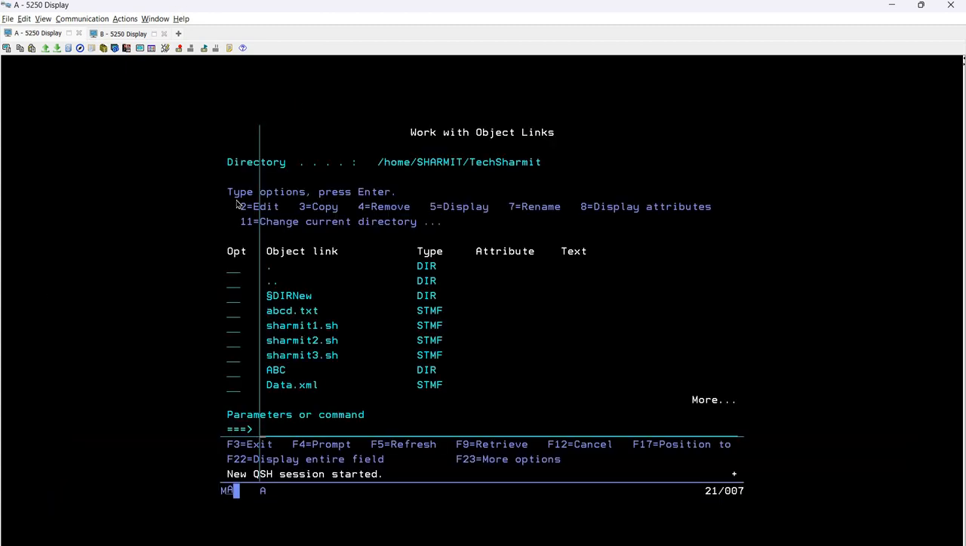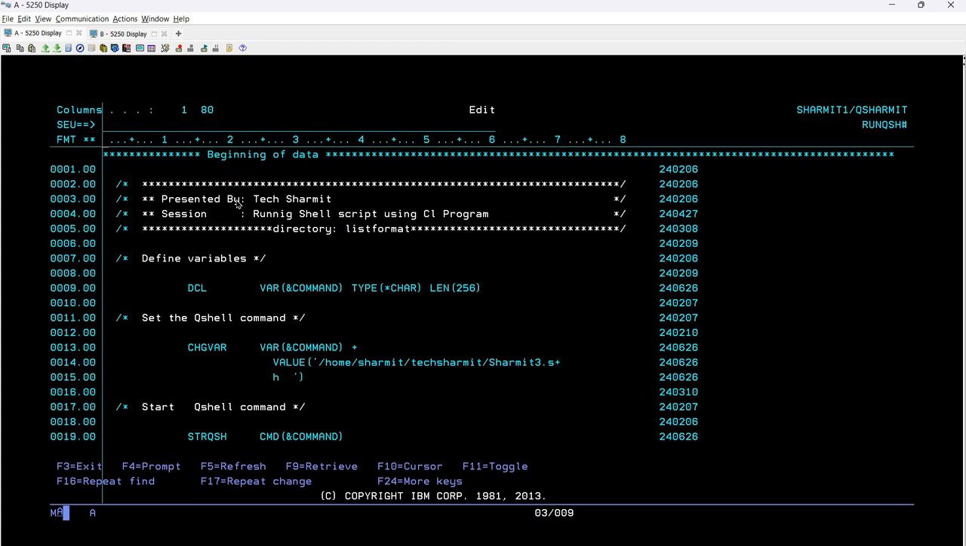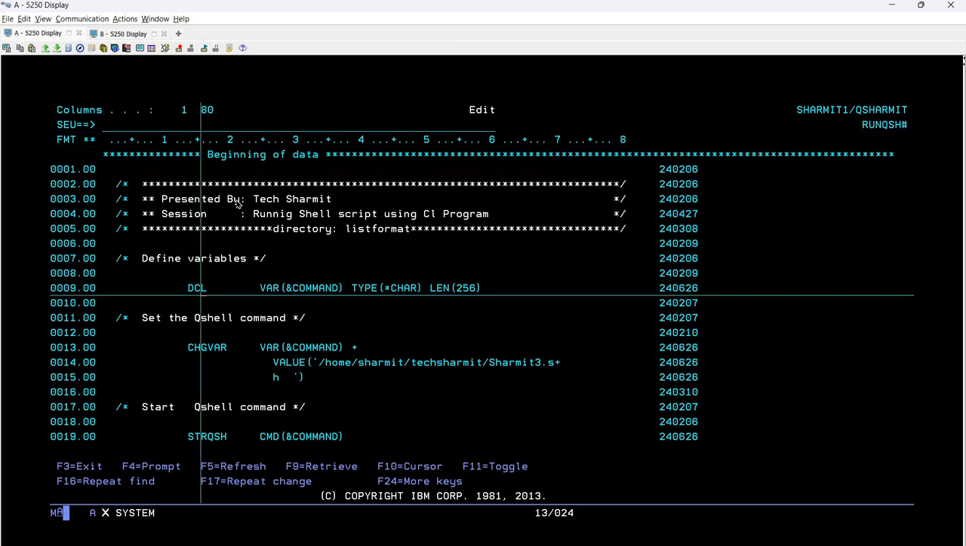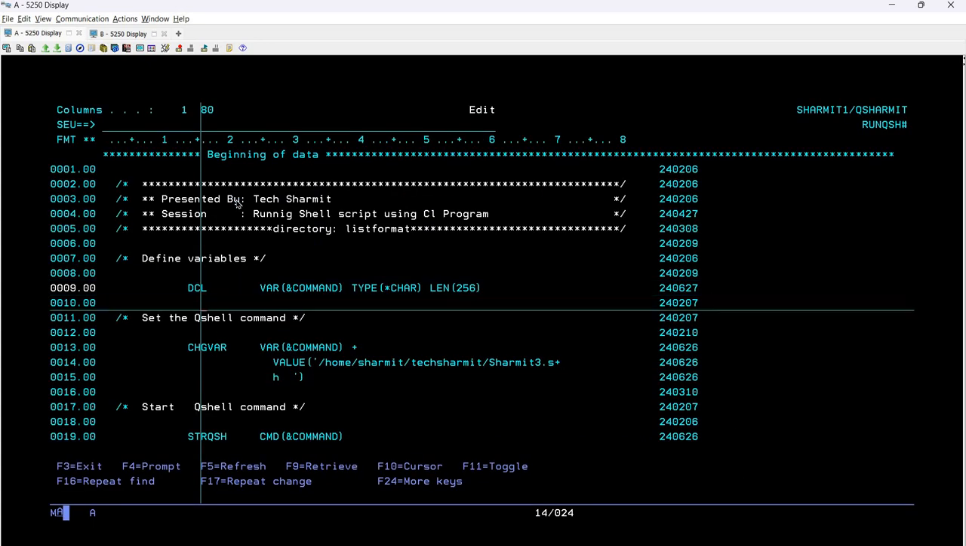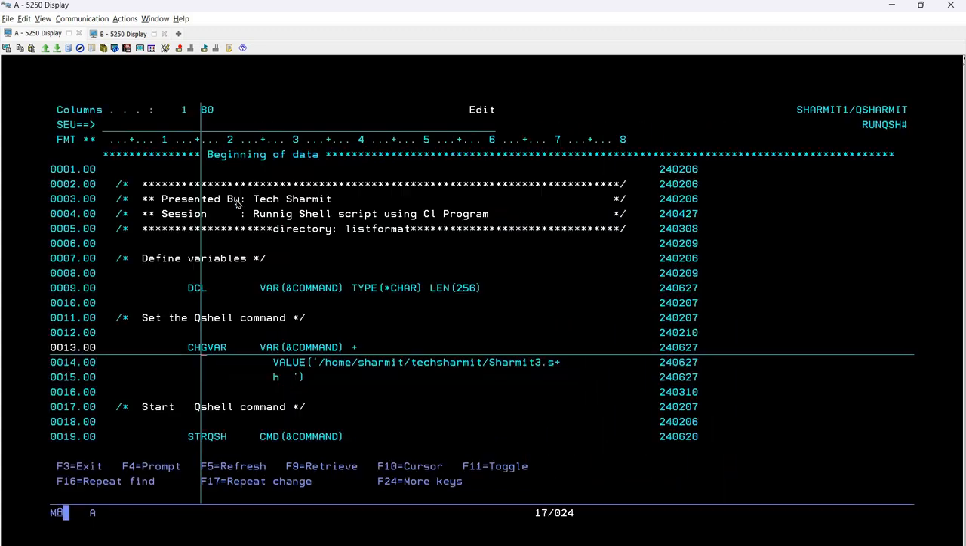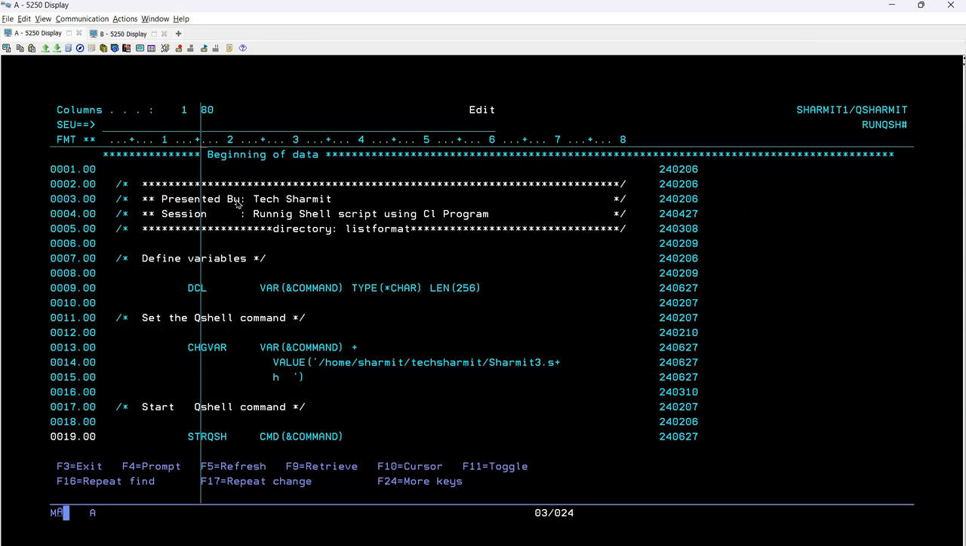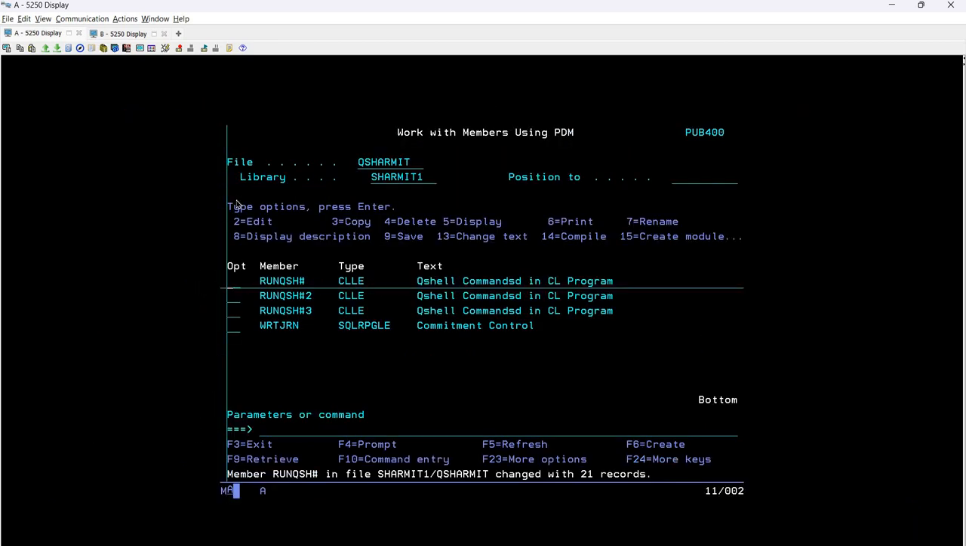Okay, so now it's time to run the same thing through a CL program. I'll just quickly walk through it. So this is the program. I'll take option 2 over here. Here we can see we have DCL, take F4, variable name, type, storage and length. Then we have CHGVAR, take F4 again, provide the variable name and the path of the script file, which is /home/Sharmit/text/Sharmit3.sh, and then we have STRQSH, whose command is nothing but the variable where we have stored the path of the script file. Once you have this program, after a compile, I'll just take option 14.